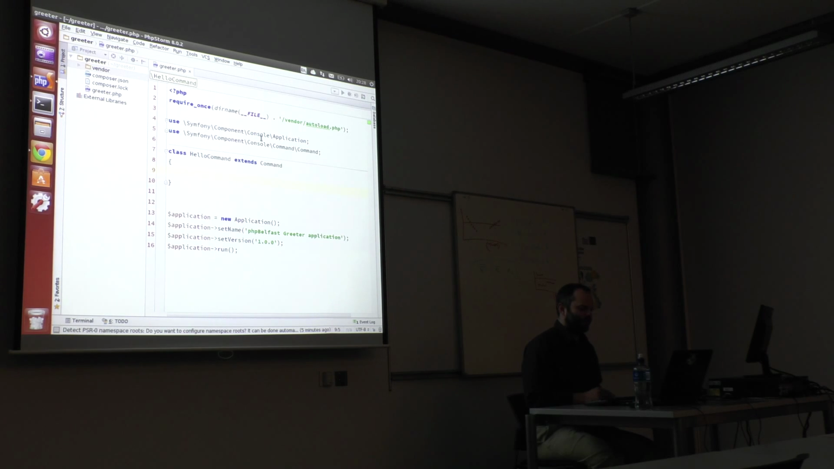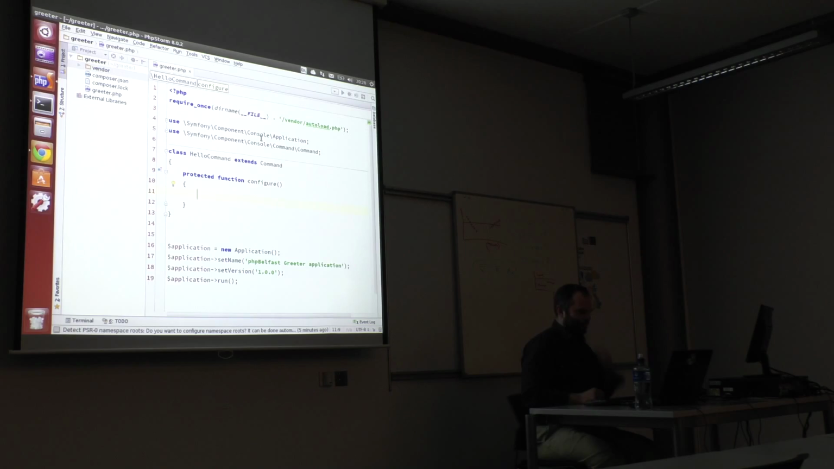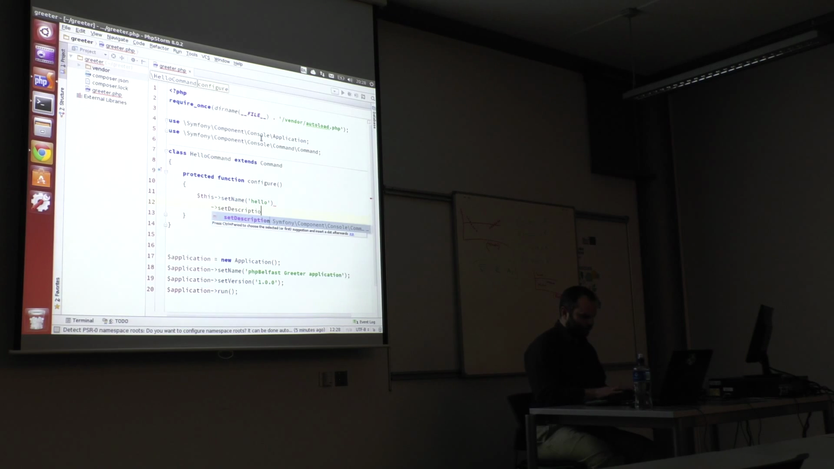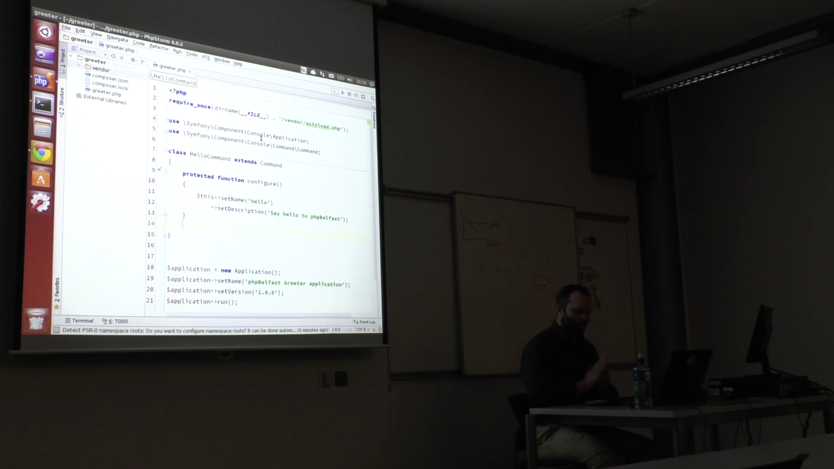So what do we need in this? Well, there are two methods each command will accept by default. The first one is called configure. Inside this, you're basically giving a bit of information about the command. You're saying what it is called and what it actually does. So setName, and we're just going to call this hello. We use a fluent interface here, so we can also do setDescription and say hello PHPBelfast. Great. That's all configure really does.